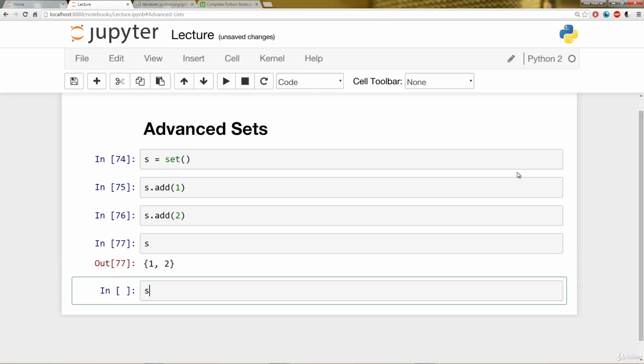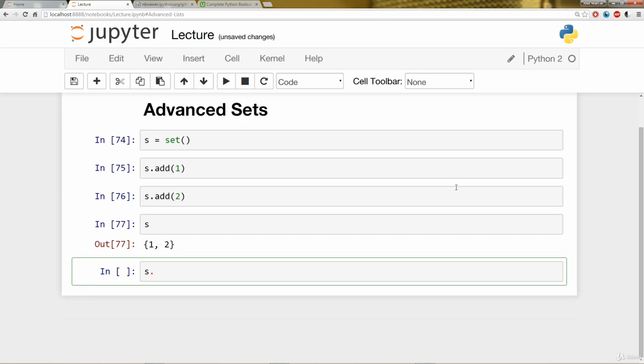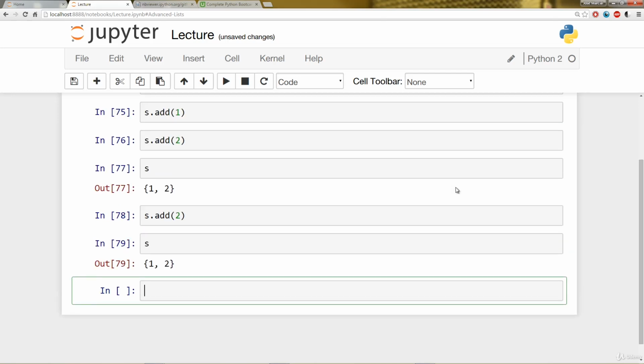And remember, a set won't take any duplicate items. It only presents them once. That's what makes it a set. So if I were to try to add 2 again, I only get 1, 2. So we know we can add with add.